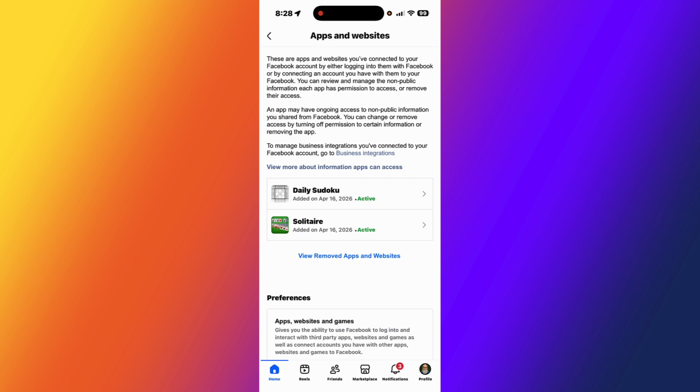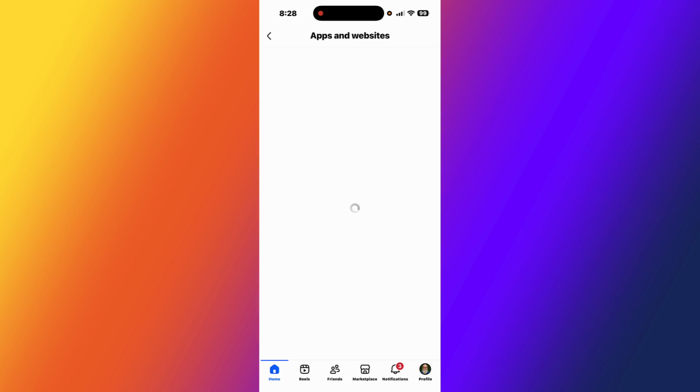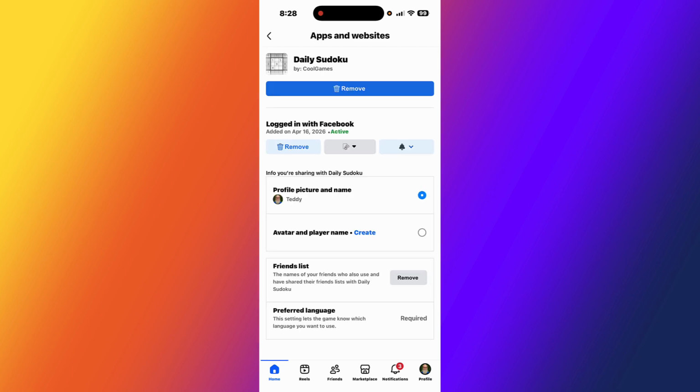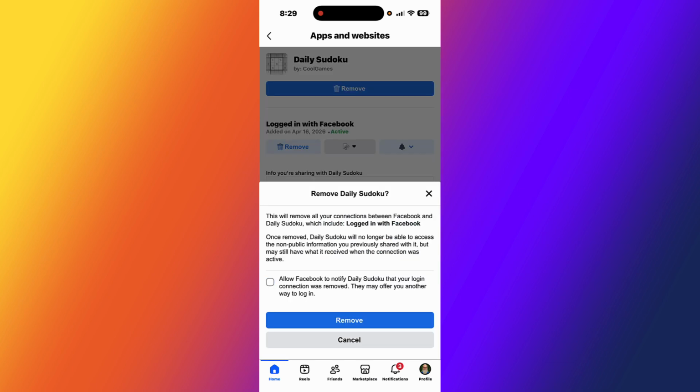Now here's the games that I've allowed on my Facebook: Daily Sudoku and Solitaire. I hit the arrow on Daily Sudoku. Here's what you need to do. If you no longer play this game, then simply hit remove. Remove Daily Sudoku. This is going to remove the connection between my Facebook account and the game.